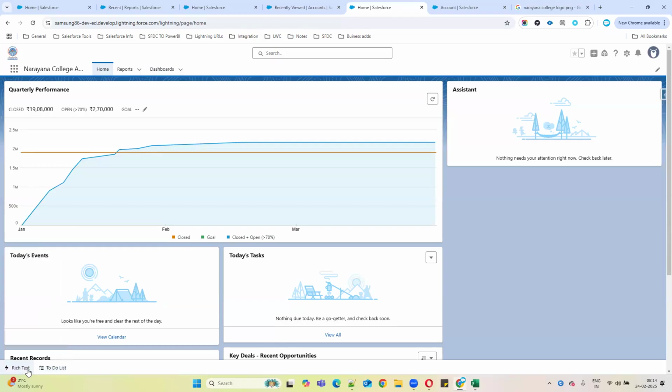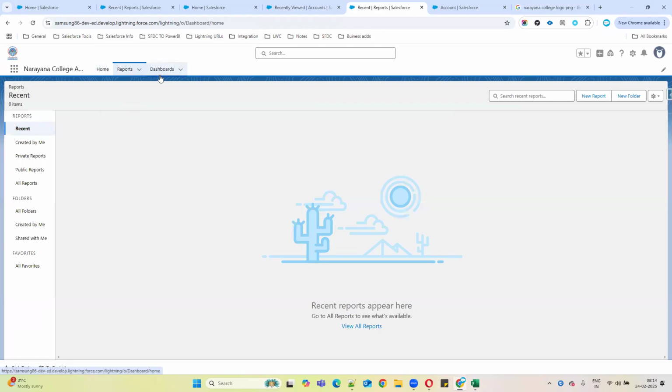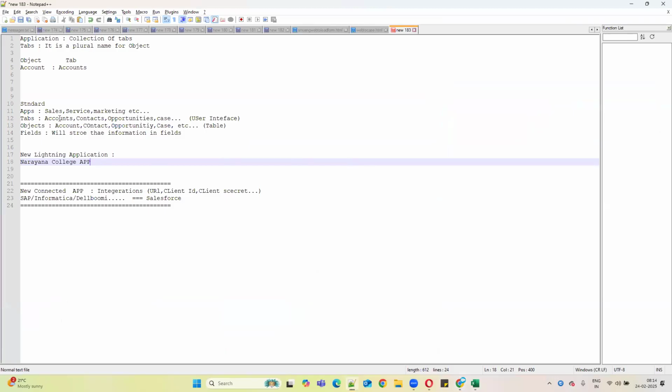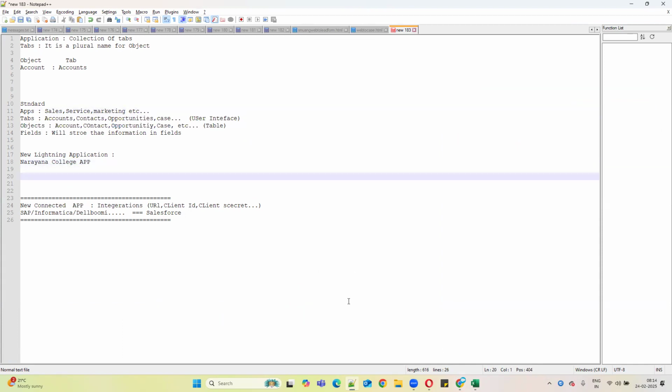You can see some utility items, rich text, to-do list, all this. Okay. So now we have done this application. Normally, what applications will you have, madam? Objects and objects, right? So for a college application, what all objects can we create normally?